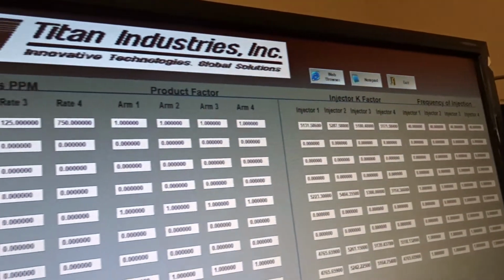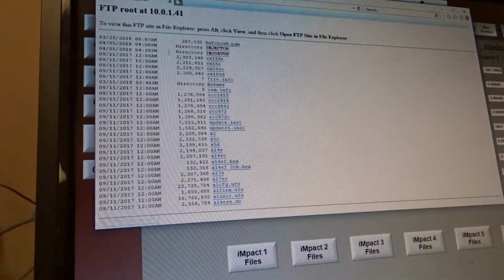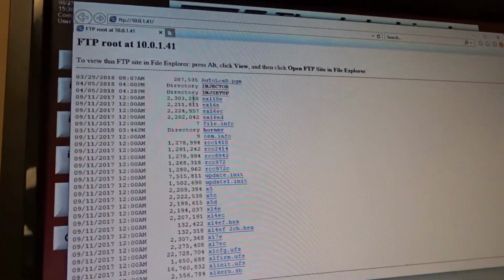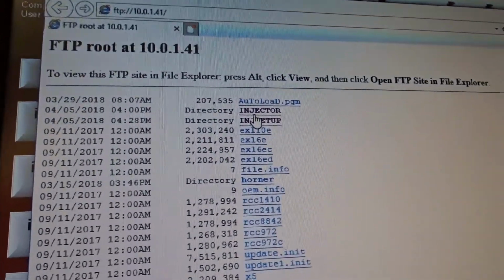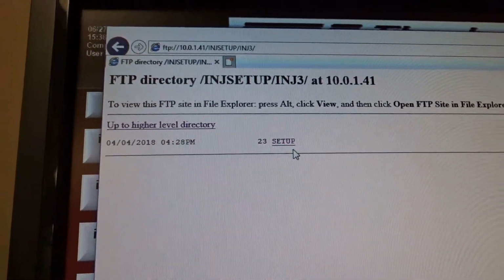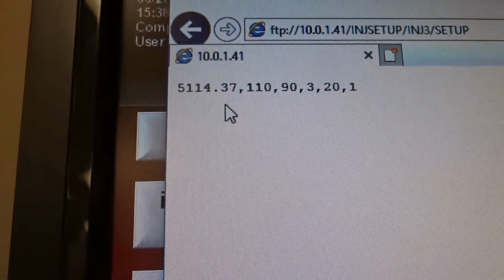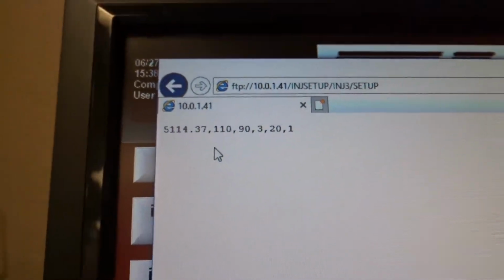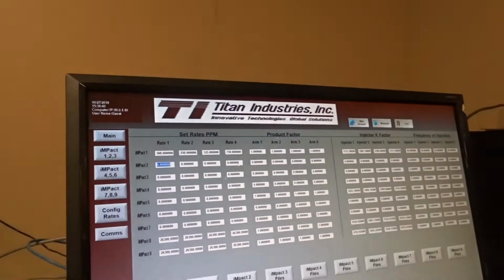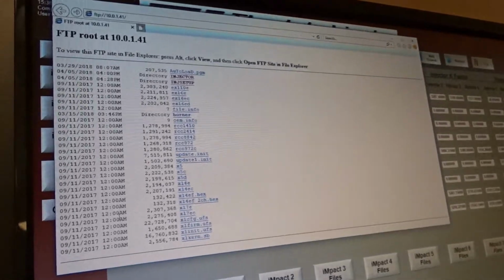When you've been running for a while, you can come down to the Impact files. When you click on it, an FTP file will come up and list a directory of files that are available to look at, and they will give you, for example, the setup that you have on the one injector. There's your K factor. I'm not sure what all we've got here. I'd have to look at it again, but this will give you the files that are on the Impact, on that card, that you can look at.